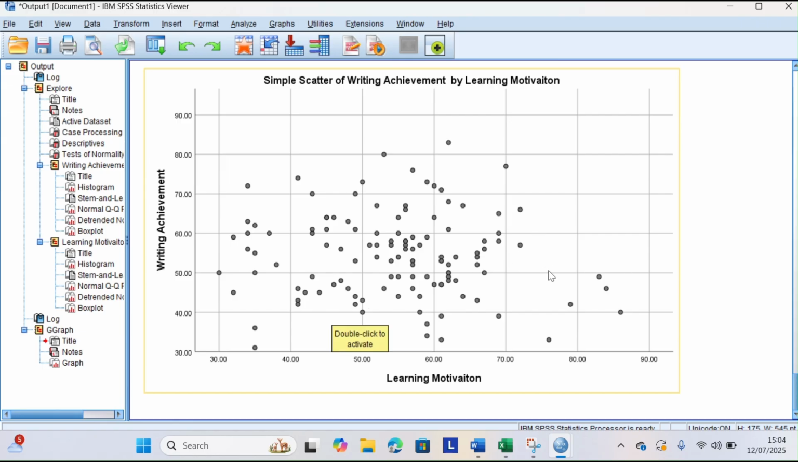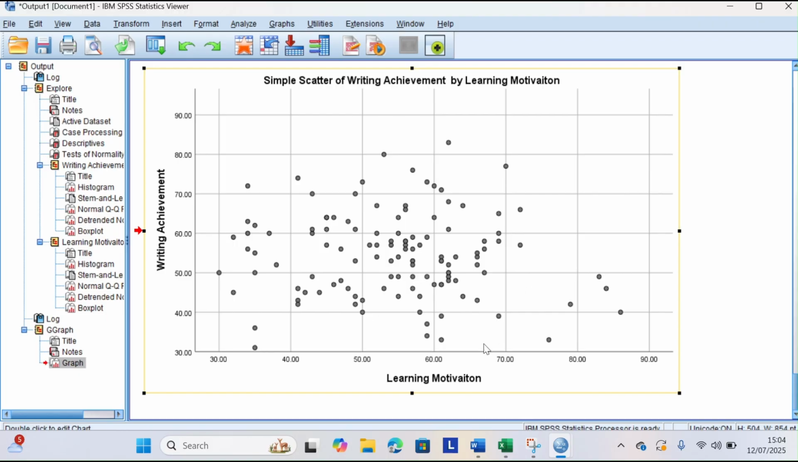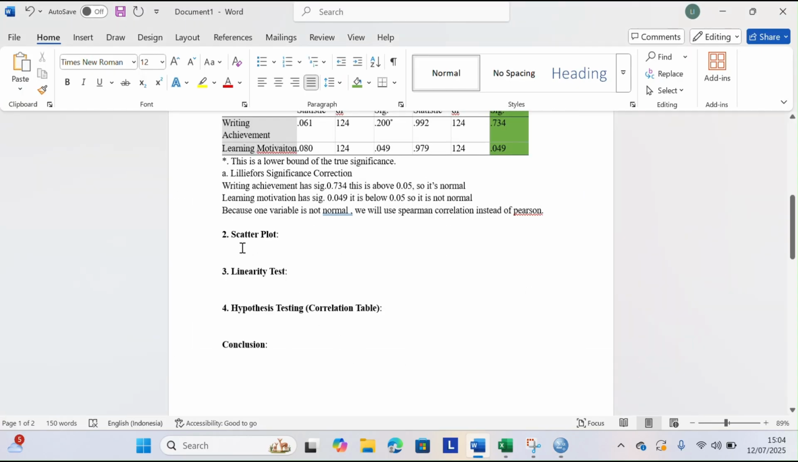The scatter plot shows no clear upward or downward pattern. It looks random. So we're going to copy this to Word.